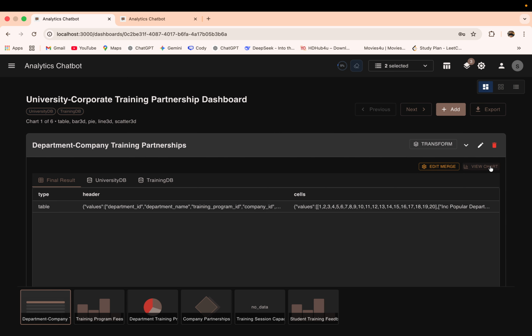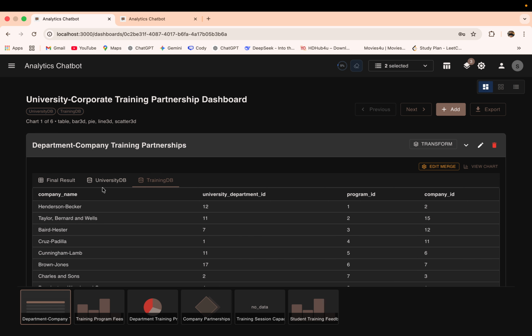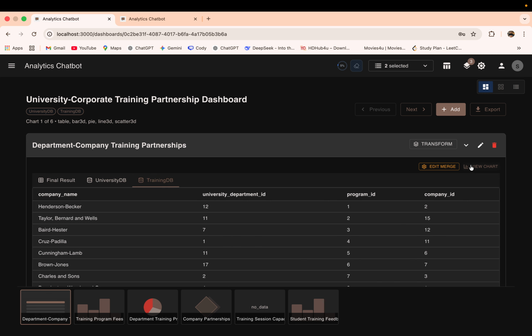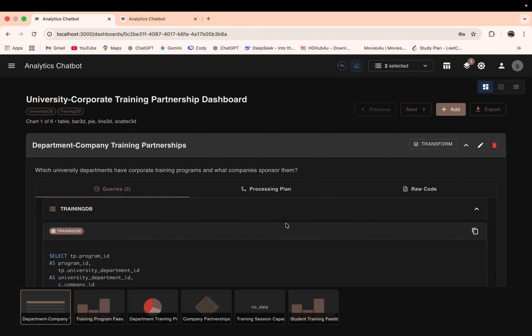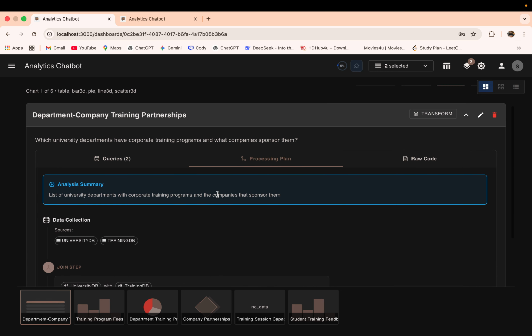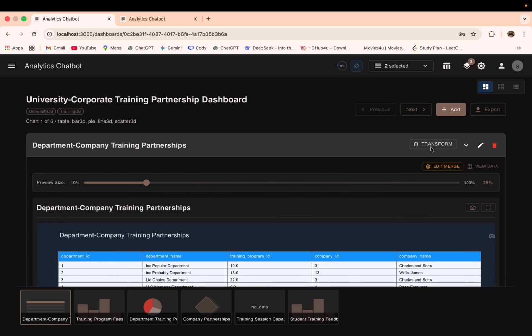When you click view data, you can understand the details of how it fetched and pulled data from the system, from both the domains, and you can see the details as well. Here are the queries. Here is the process plan, showing how the process happened. When you click on this, it followed this plan, pulled out this data, and showed it to the user.